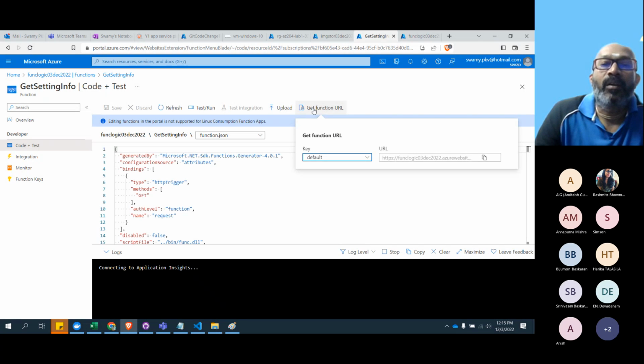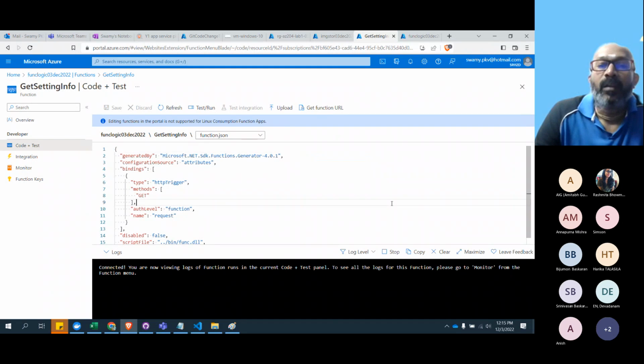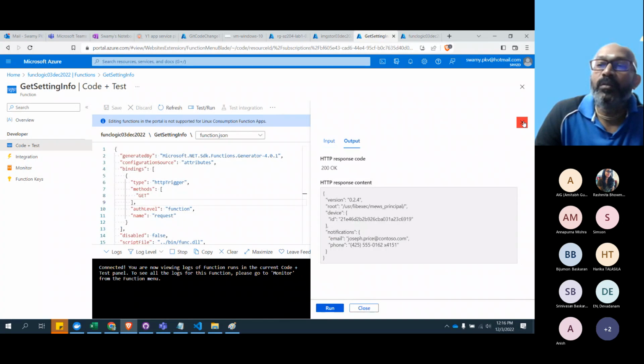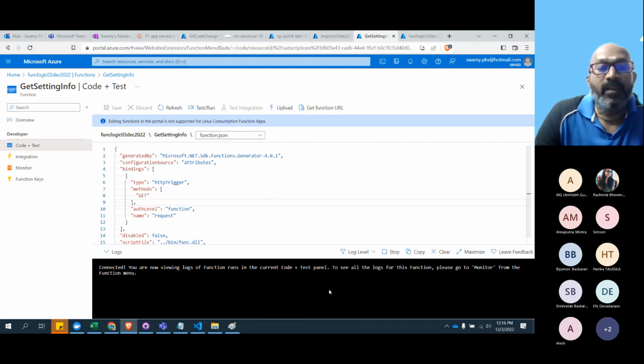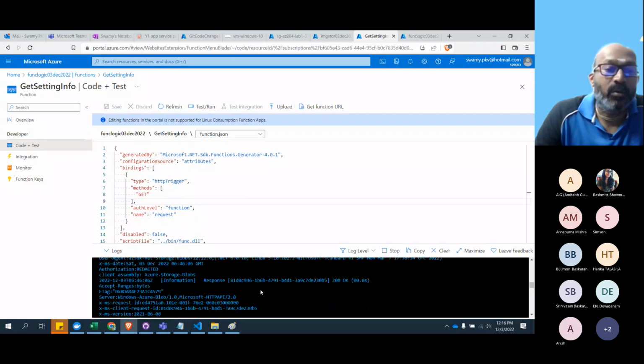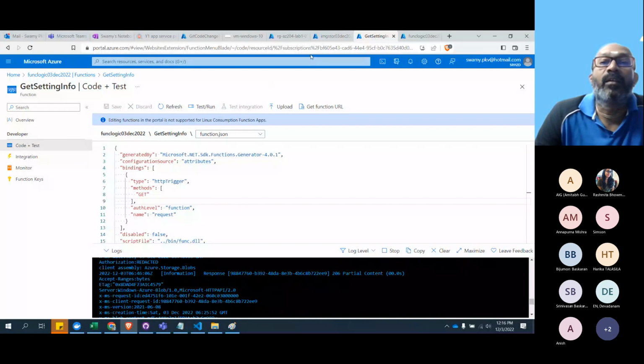OK, you can click on get function URL, and the function URL will have the code. And you can do test. It supports get. And click on run. You got the output. And you can see here, it will spit out all the things which it is doing. So going and talking to that and everything.